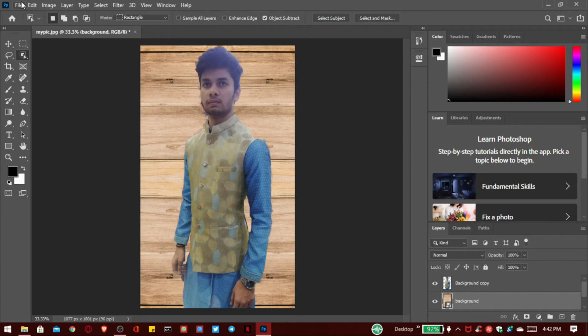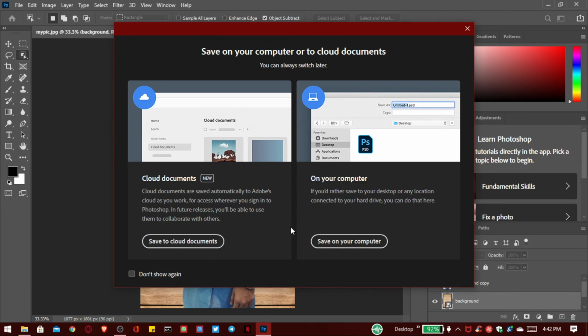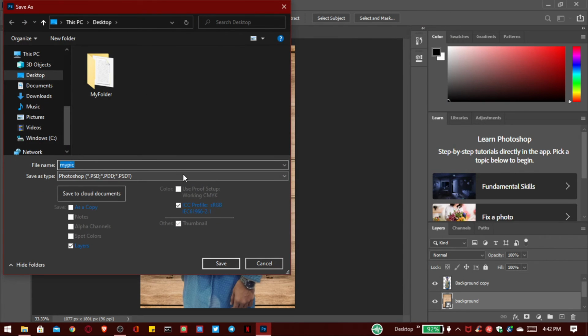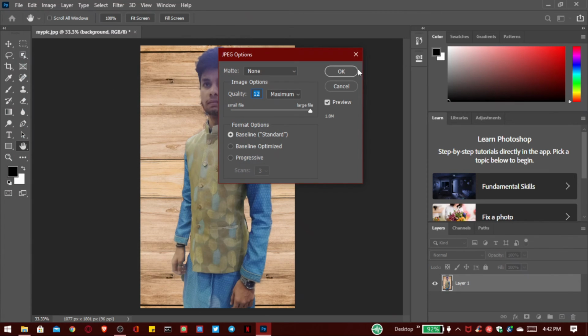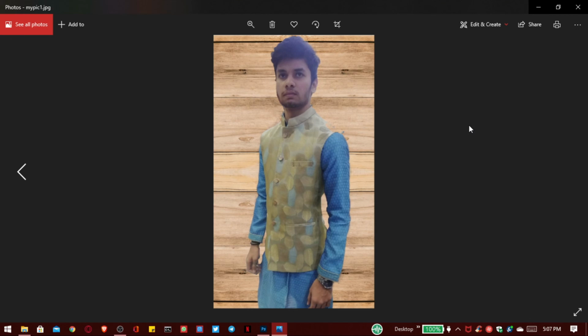Now we have to save this image because our background is changed perfectly. So save this. Save on your computer. I want to save it in JPEG format, named My Pic 1, and press the Save button. OK. So here you can see My Pic 1 is added. Open it. This is the nice final image that we made using Photoshop.